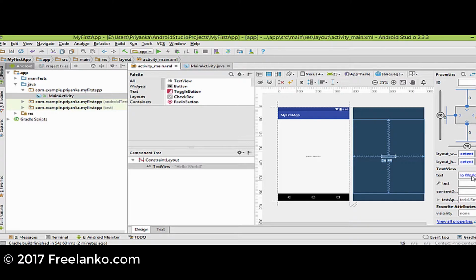Now if I want to change the text, so click on text and remove this Hello World and write, Hi, this is my first app. So as you can see, it has been displayed out here.